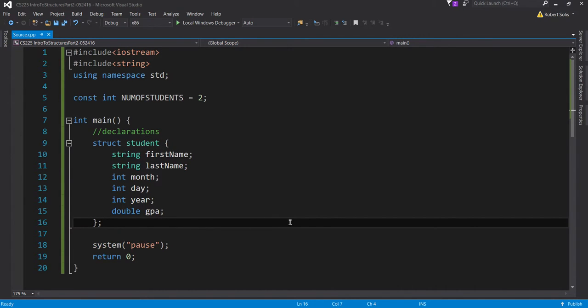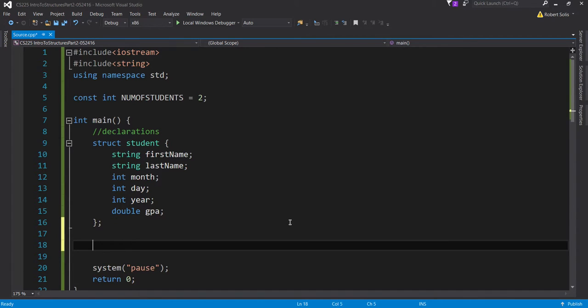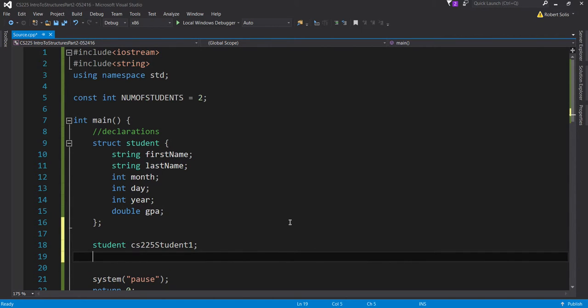Now, what I could do is, I'm not going to do this, but I could say, let's create a student called CS225 student 1, and then I'll create another student called CS225 student 2, student 3, student 4. I could do that, but that would be a tremendous waste of time because I don't know how many students I have. I could have a large number of students this given semester. I could have a smaller amount. It could change throughout the semester, right?